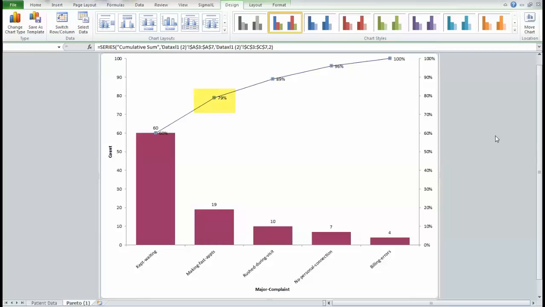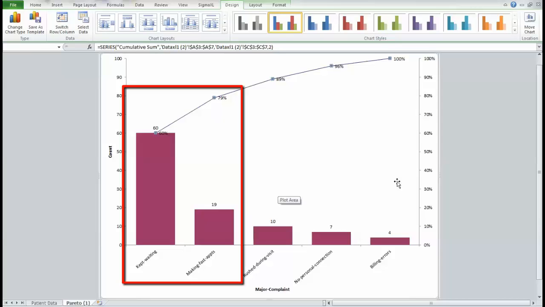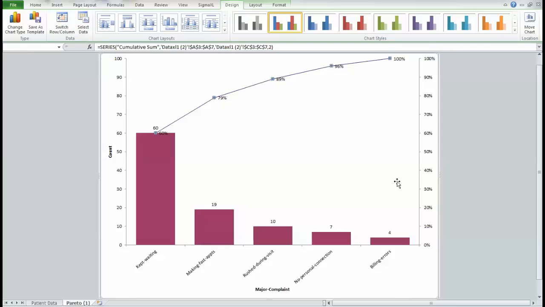If you look at the cumulative sum line, what it's telling you is if you worked on patients being kept waiting and being able to make fast appointments, that would handle 79% of all the complaints that have come in. But in terms of directing you as to where the big root cause is or what you should be looking for to work on, it's telling you that hands down, patients being kept waiting is the biggest complaint. So we can answer that first question very clearly. Does the Pareto principle apply?